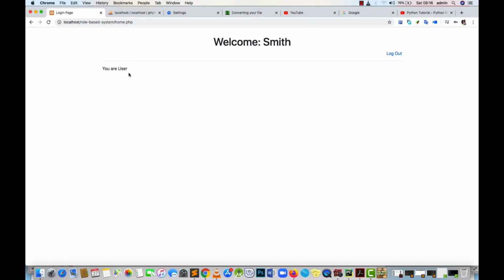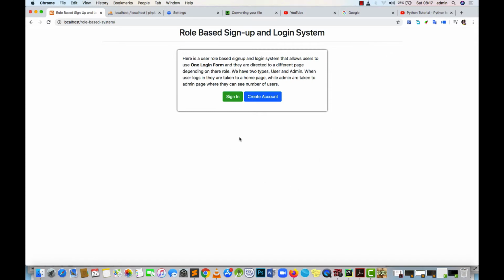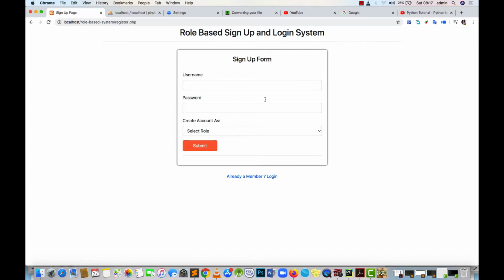I log in, Smith logs in. Welcome Smith, you are user, and here you can see that Smith is not entitled to see how many other people have accounts on this system. So Smith logs out, and then when you click on create account, you can see this is just a simple account sign up form. You can type in user.